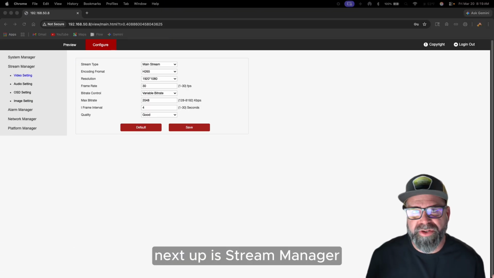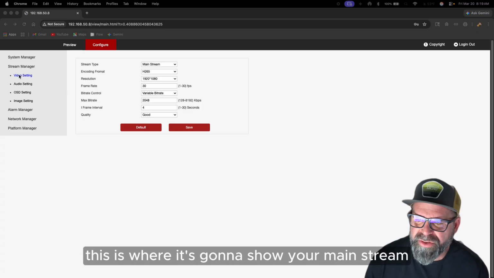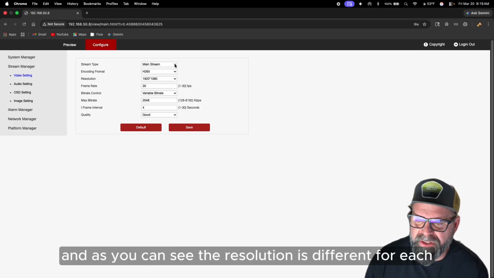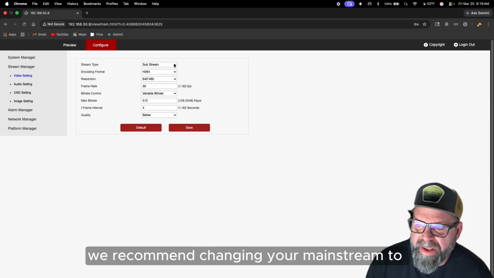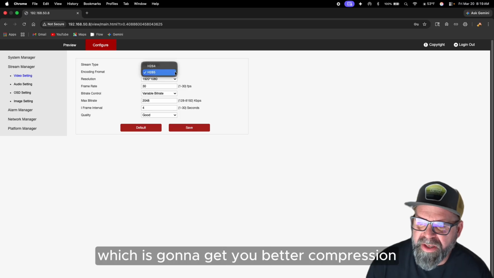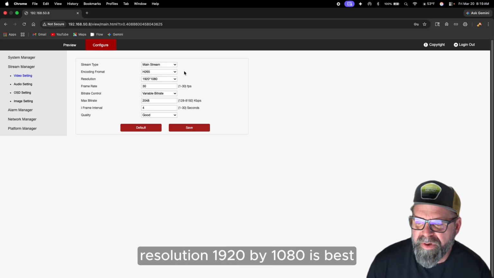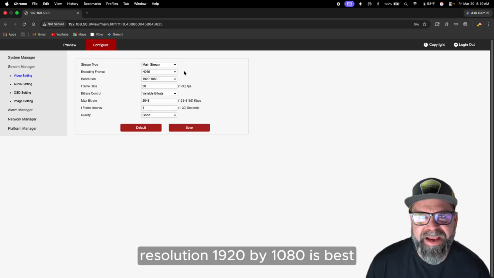Next up is Stream Manager. The first setting is video setting. This is where it's going to show your main stream and your substream. And as you can see, the resolution is different for each. We recommend changing your main stream to H.265, which is going to get you better compression and save a lot of storage if you decide to save stuff. Resolution, 1920 by 1080 is best.